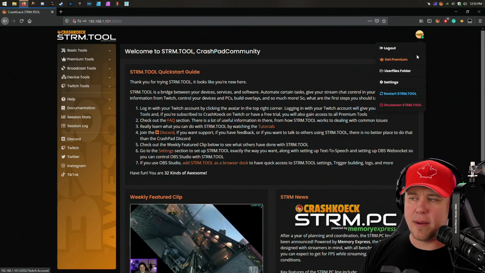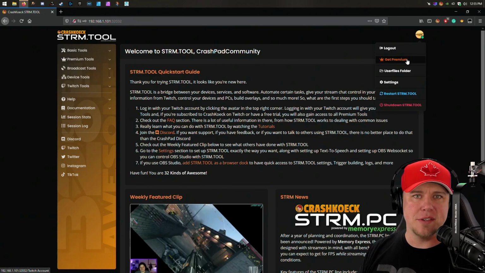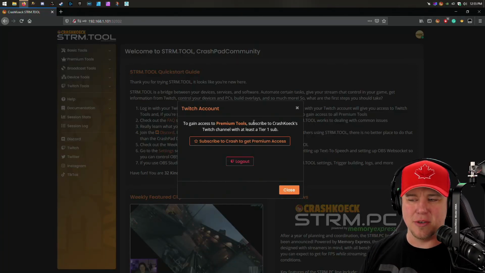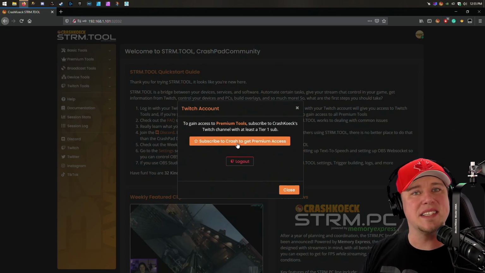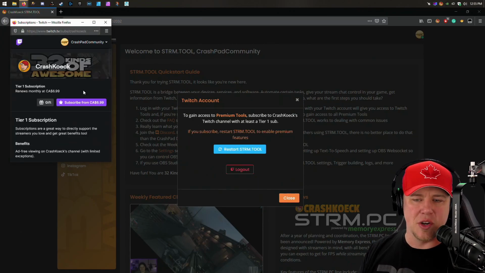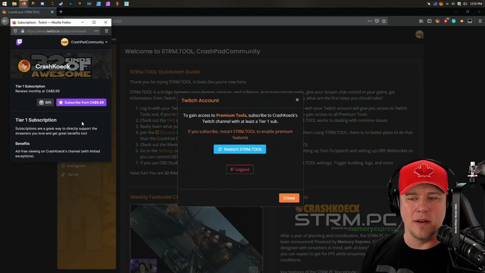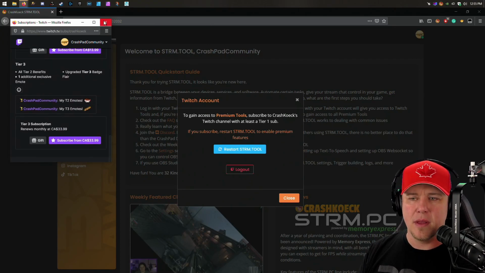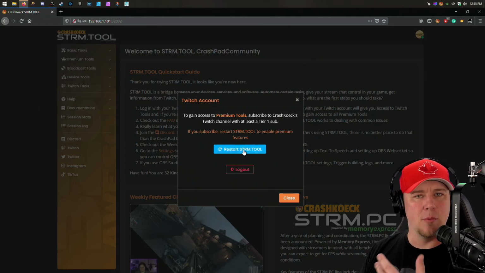So if we hover over the top, we can see we have the option to get premium. And to gain access to premium tools, subscribe to Crash Coke's Twitch channel with at least a tier 1 sub. So from there, we can click subscribe to Crash to get premium access. This doesn't automatically make you subscribe. It takes you to Twitch's website, so you can decide if you want to do it there. Once you're done everything there, if you subscribe, come back to STRM.TOOL and restart STRM.TOOL.